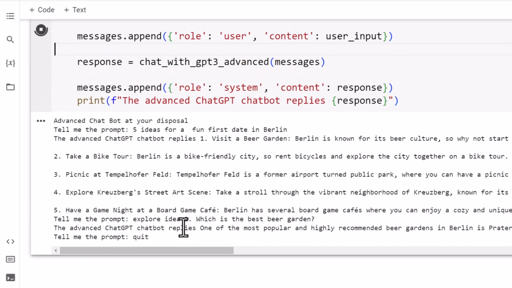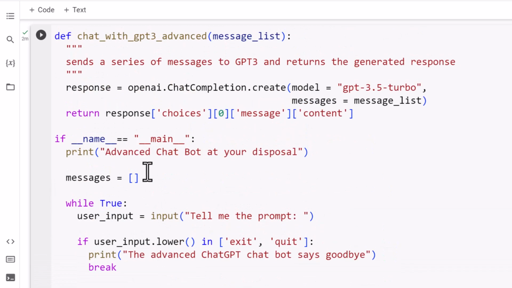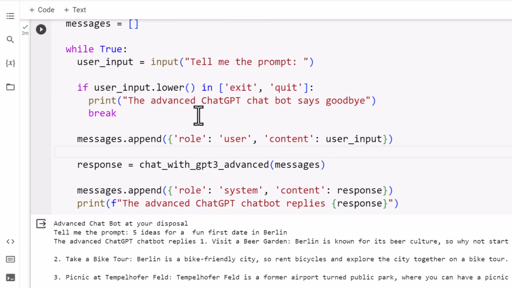Let me call it quits. But this is how you build an advanced chatbot using Python and actually just a few lines of code.